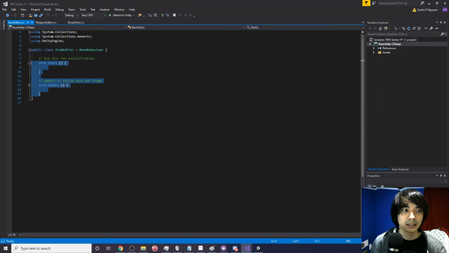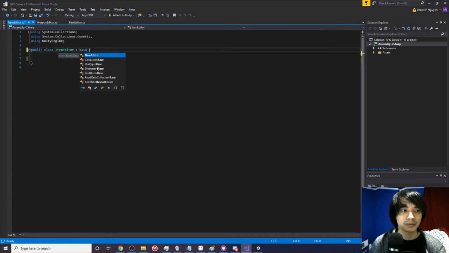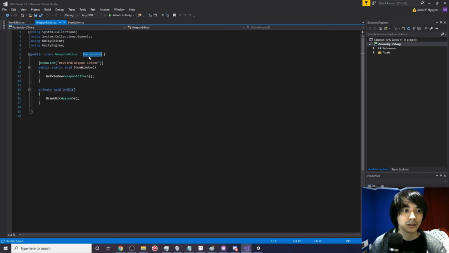And in here, we're going to set up all of that stuff, all of the stats and whatnot, and make it equal to the stats of the object that we just created, or the asset that we just created. And so this is going to derive from base editor, and our weapon editor is going to derive from our item editor.